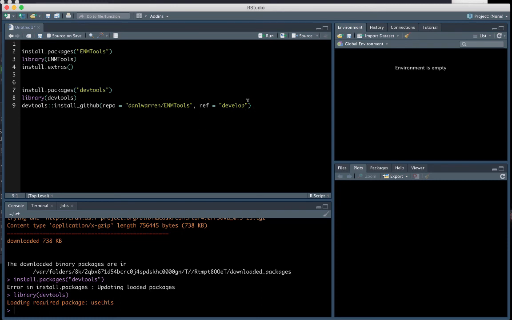If you don't put the ref equals develop here, it'll just get the main branch, which is currently the same thing that's on CRAN. So if you want the cool new toys, they're on the development branch. Okay, and so this should allow you to install the current CRAN version. This should allow you to install the current development version. And with all that, you should be ready to go. Okay.